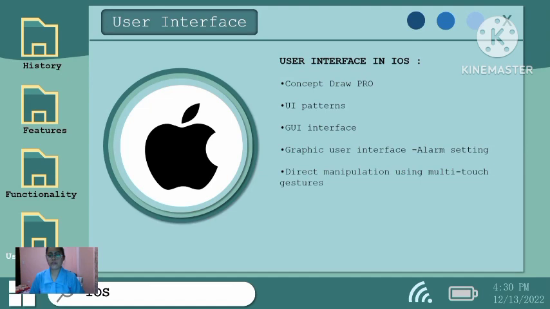Graphic user interface alarm setting. It is for, of course, setting your alarm. For example, setting an alarm for 4:30, the day of the week or days, and lastly, it is also for setting the alarm ringtone.